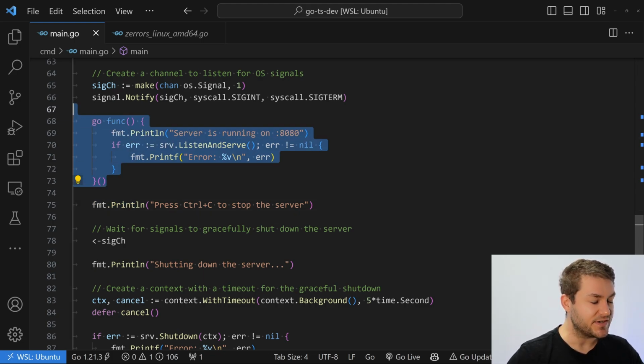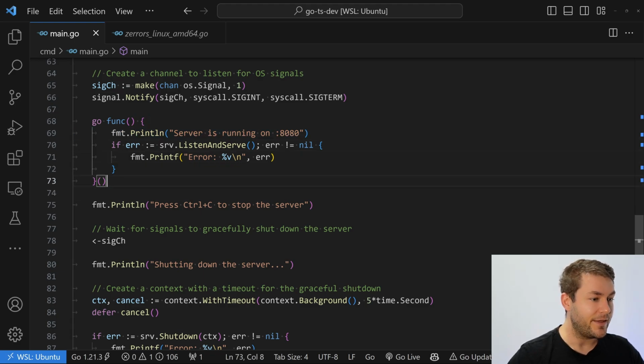So when we run this function, we're going to print a line that says server is running. Then we're going to call srv.ListenAndServe. And then we're also going to do some funny stuff here. This is weird syntax that confused me when I first started. So I'm going to show you now, so when you do see this syntax, you're not going to be confused.